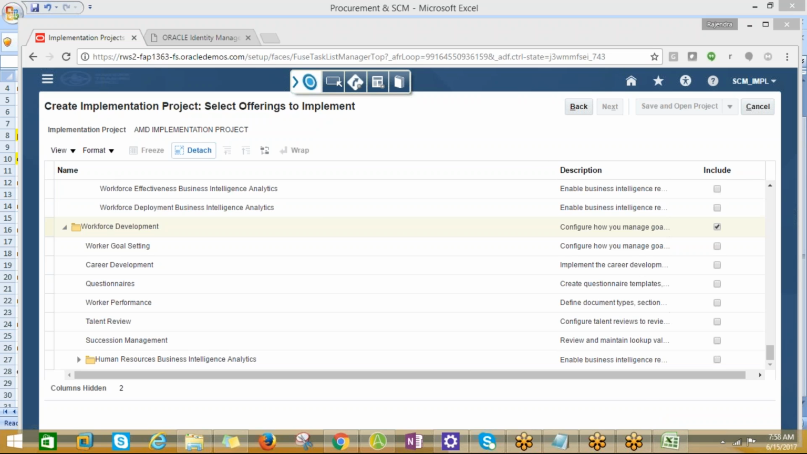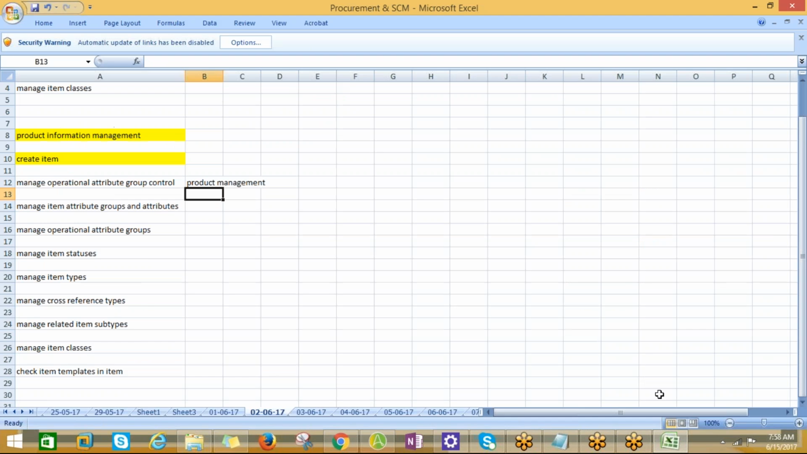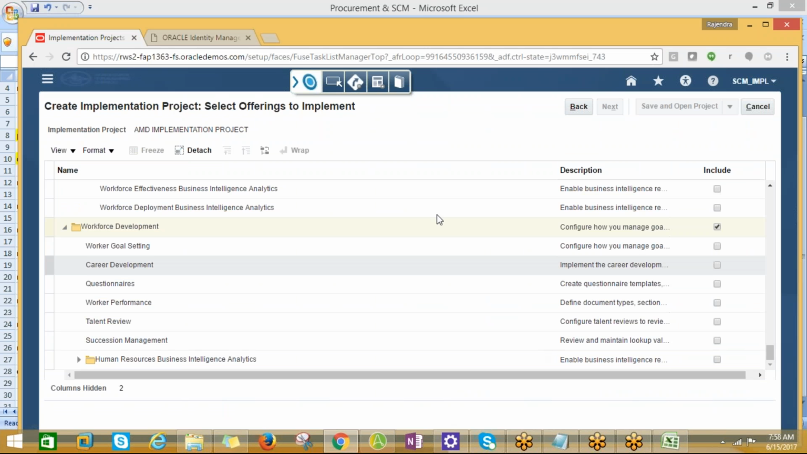So this is one way. We can create an implementation project and select all the offerings. Then we can search the task, and this is one way. Otherwise, we can go to the concerned offering and select the task. So it's still running.